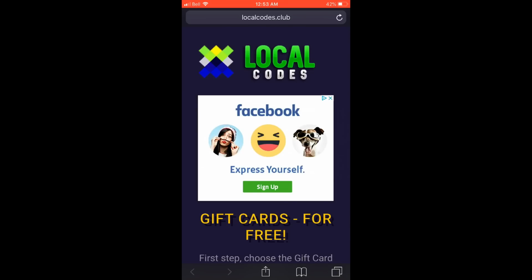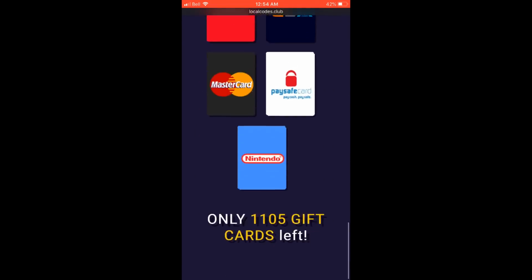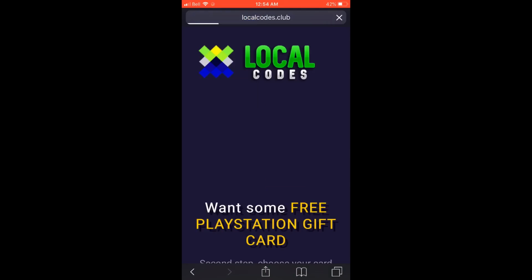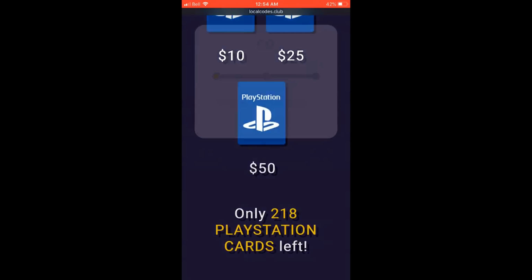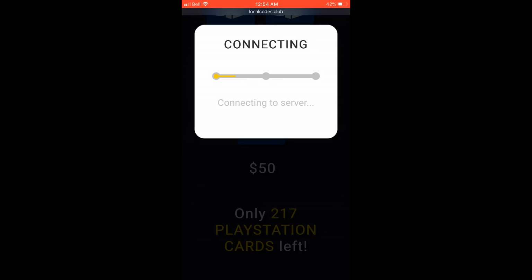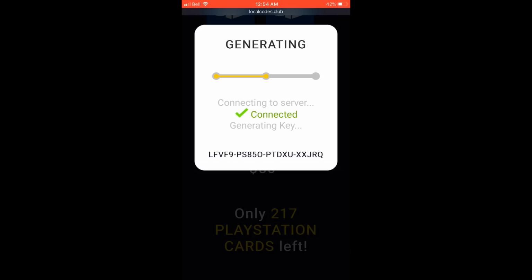and once you're on the site, what you're going to want to do is scroll down to the PlayStation Network icon and tap on it. And once you're on this page, you're going to hit the $50 gift card, and it'll be connecting to the server. Do note that you can do this as many times as you want, so you may only get $50 initially, but you can come back and do this again until you have the amount of money that you need.